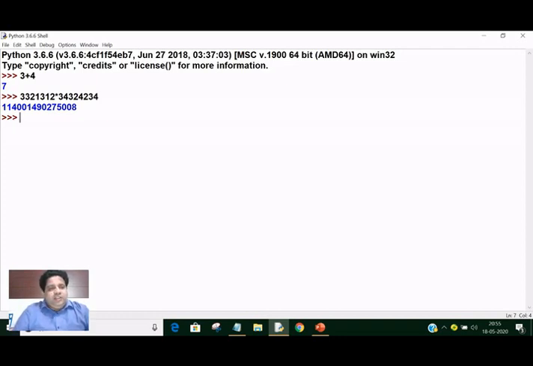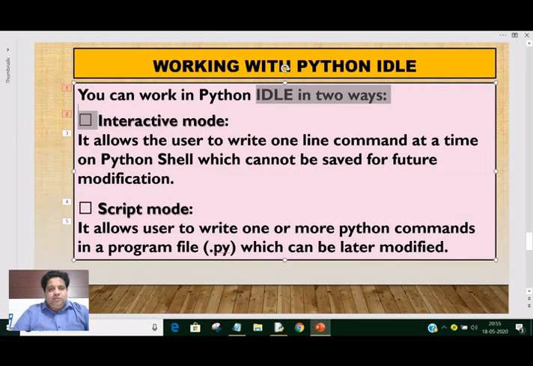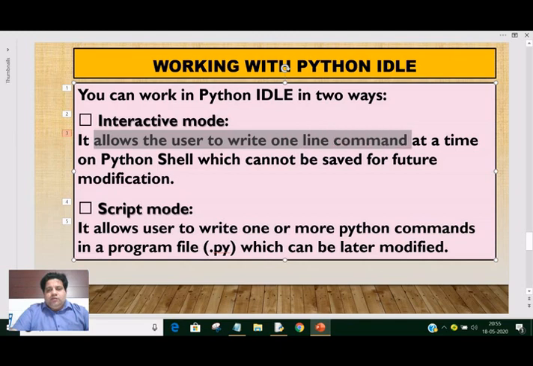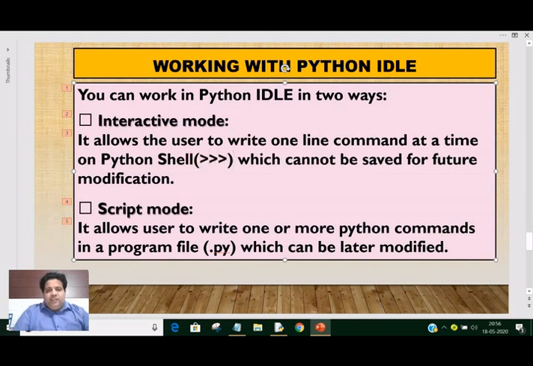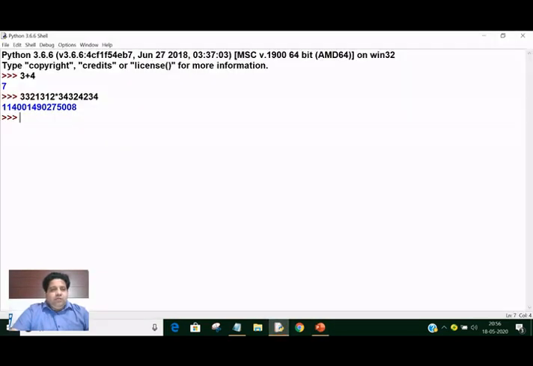But if your command consists of 2, 3 or more lines, then you will not use the Python shell. This is known as interactive mode. So in Python IDLE you can work in two ways. One, using interactive mode. It allows the user to write one line command at a time on the Python shell, which is represented by three greater than signs, and which cannot be saved for future modification. Now when I gave the command 3 plus 4, the output is shown immediately.